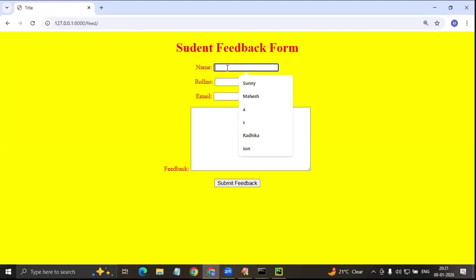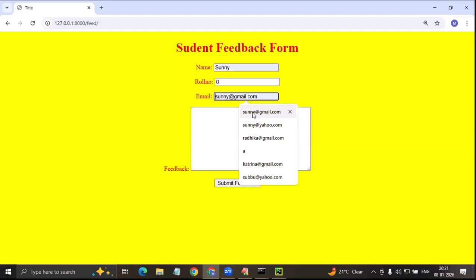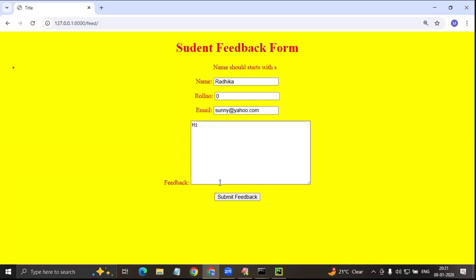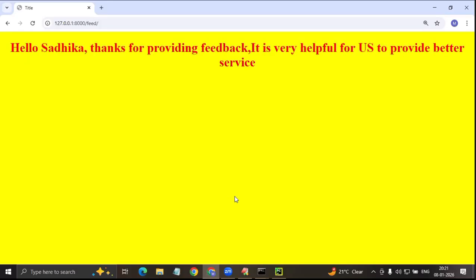Come to here. Name Sunny, roll number 0, mail ID Yahoo Mail. First ikkada Radhika ivandi. Yes. First field validation fails. Sorry boss, name should start with S letter. If first is correct, second failed: roll number should be greater than 0. Yes, one valid, printed. Next validation.